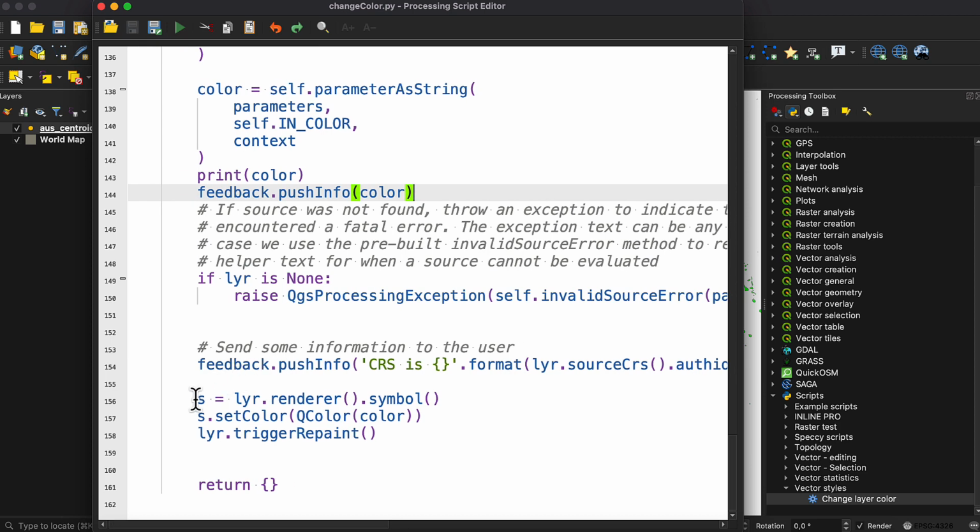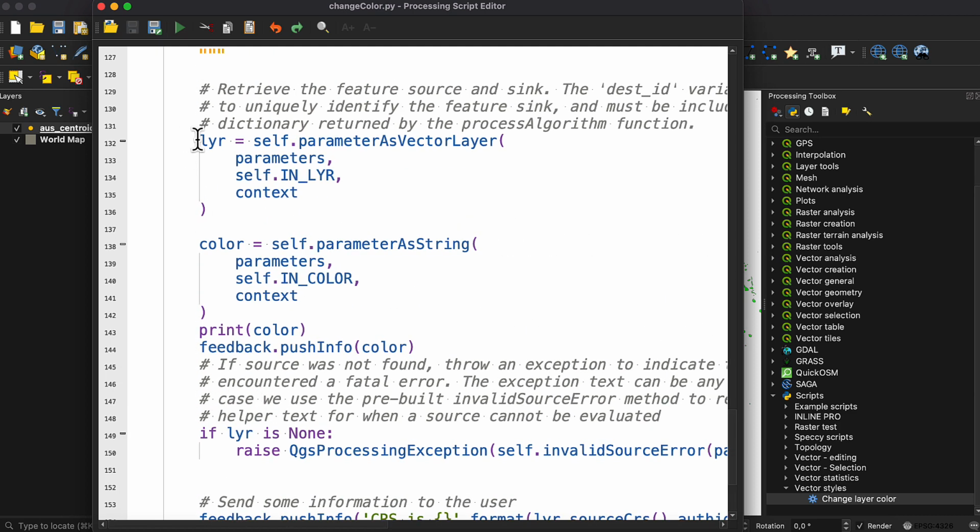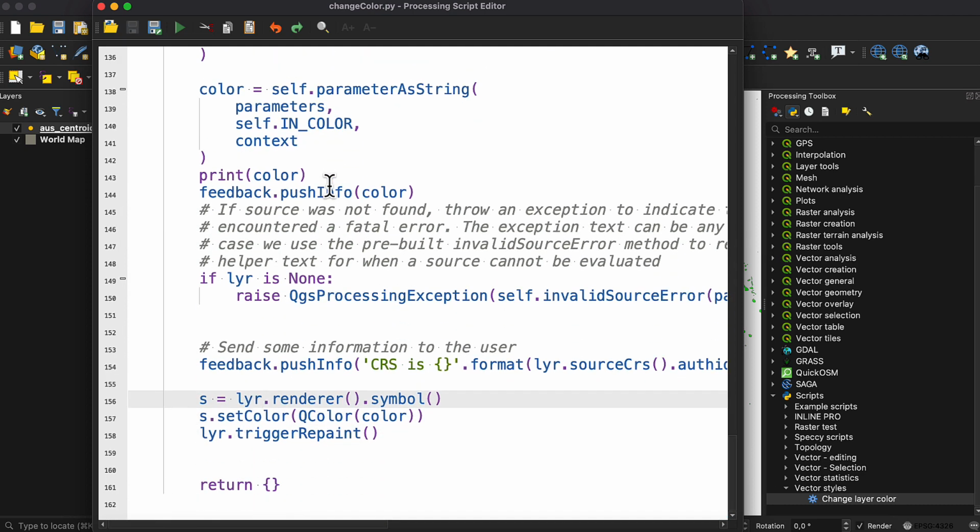And then the simplest thing we could do, we have a variable lir. It's like layer in our previous videos, and it is a vector layer. We can work with it as we worked in the Python console with different layers that we get through the iface active layer. So layer renderer symbol returns us the symbol of a layer, and then we just change the color using setColor function, and as an input QColor and a string code of the color as a parameter to the QColor object. And then we need just to repaint our layer, and we do not need to return anything, so we return the empty dictionary, and that's it.